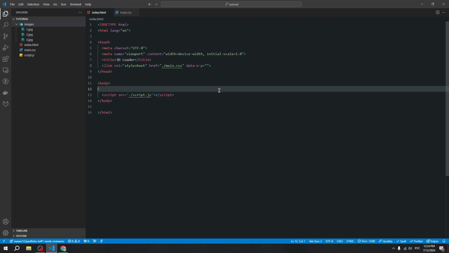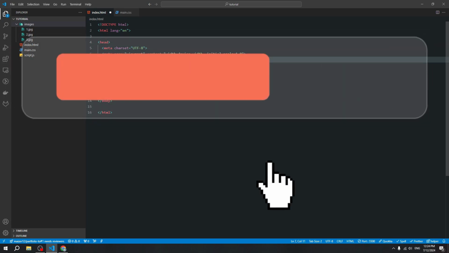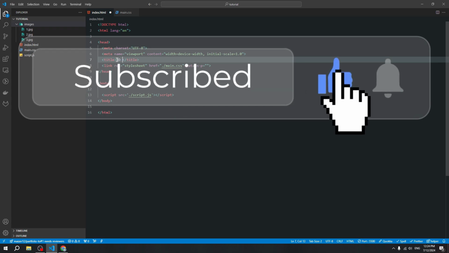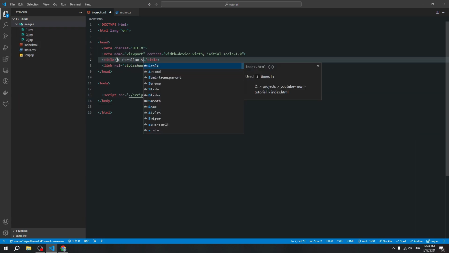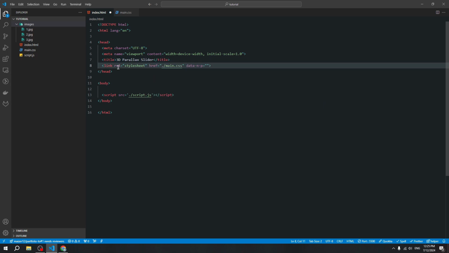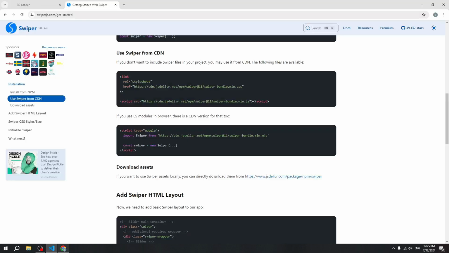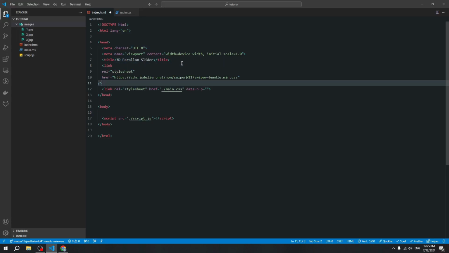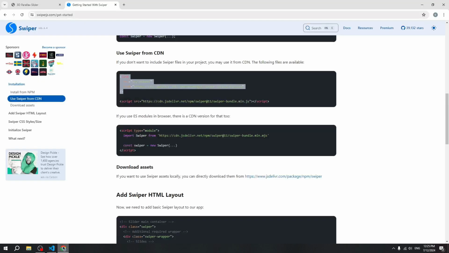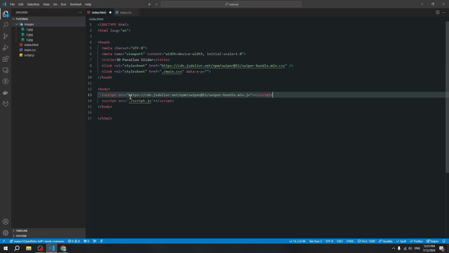Okay, let's open our code and first change the title of our page. We can add the title 3D parallax slider. Okay, and next we need to connect the library named Swiper. Open the official site and copy the link for styles. Connect it inside the header and do the same for JavaScript. Copy the link and connect it here.